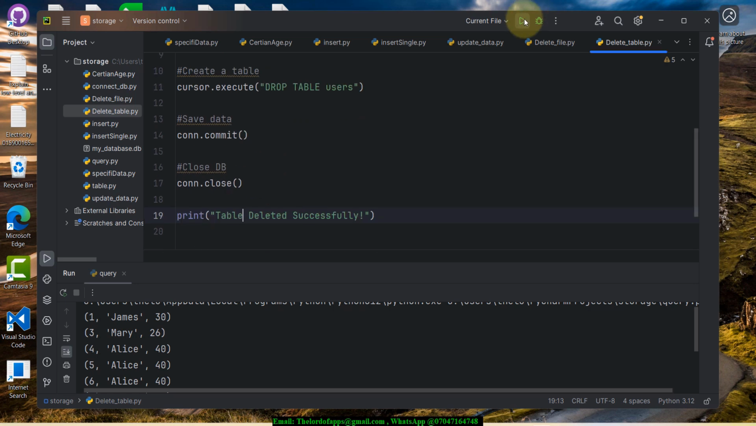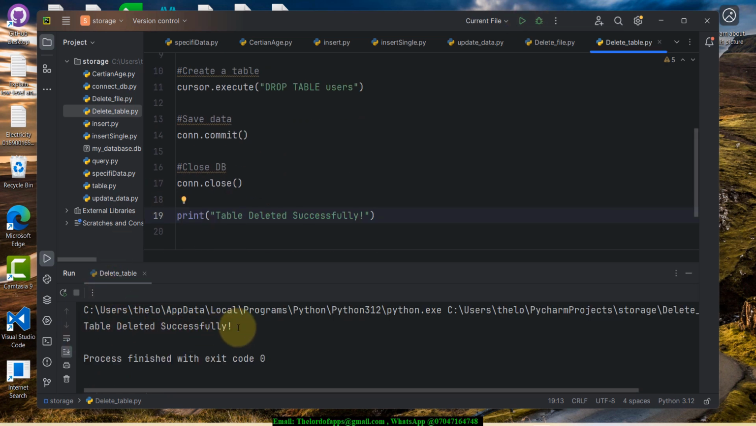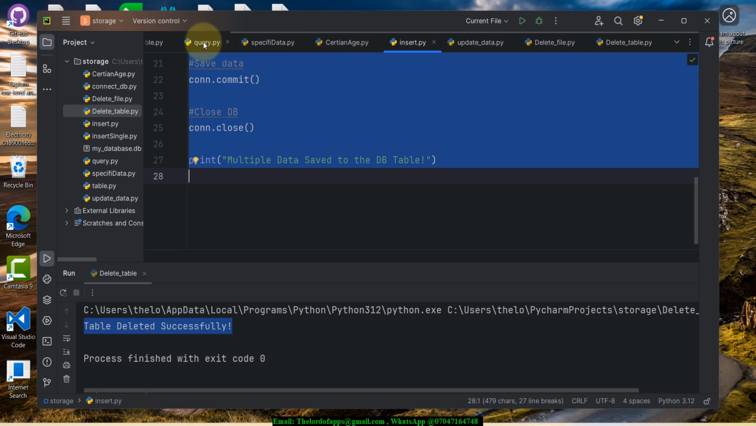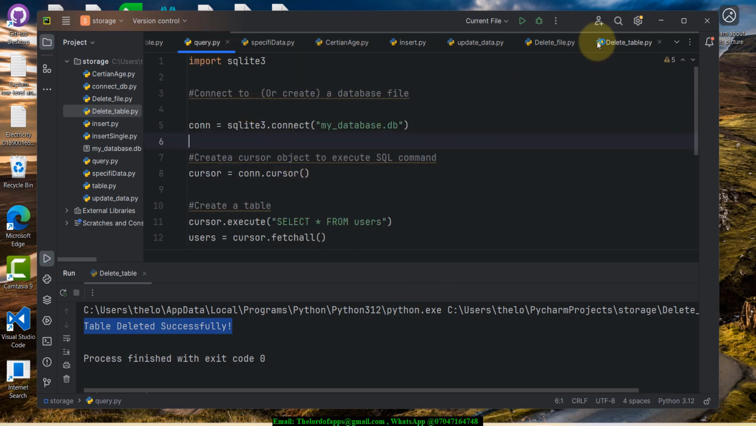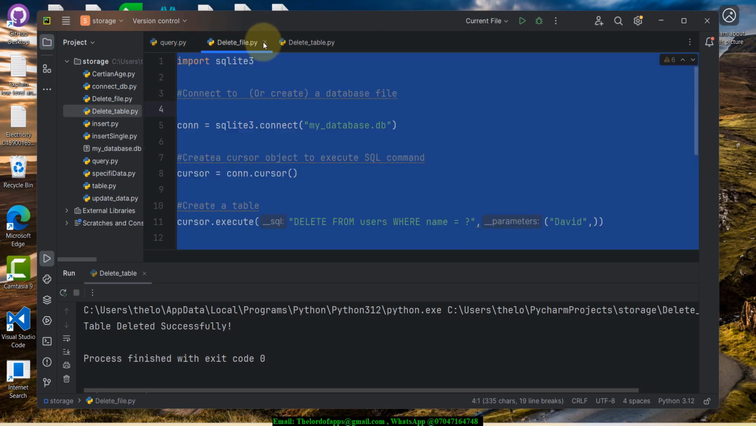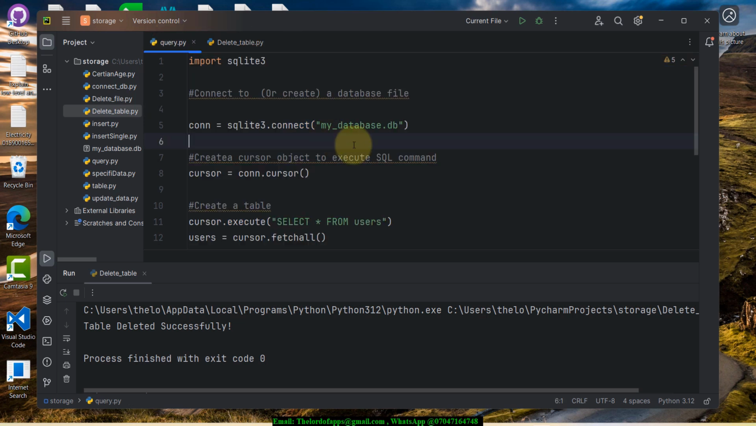So if we hit run, see where it says table deleted successfully. So for that reason, if we go to our query, I want to close out some few things right here so that the query can actually come out. Look at the query right here. If you run this, I think we are not going to really see the results here anymore. So I have this selected as query. Let's close all of these things that we have on this page, guys, and focus our attention on the delete file right here.